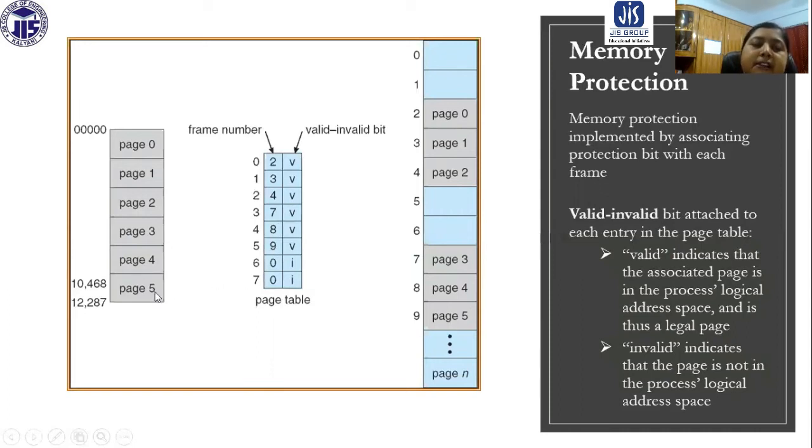But page number 6 and page number 7 are not present in this process, so in that process's page table, these fields are invalid. So from this page table, we came to know which frames are valid for that particular process. If we need to store anything regarding that process, we can store it in these frames. Apart from these frames, if you store anything anywhere else, then it will generate an error. Okay, so by incorporating the valid and invalid bit, we can implement memory protection.